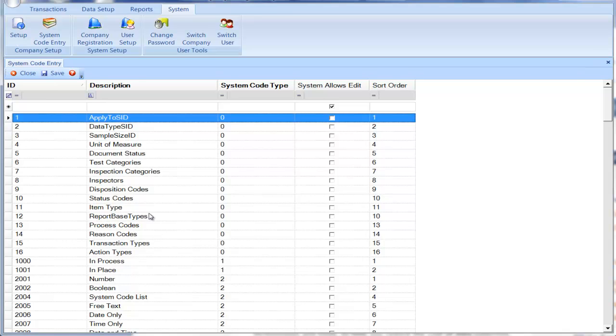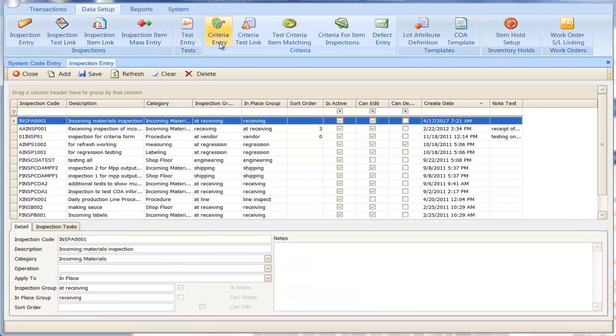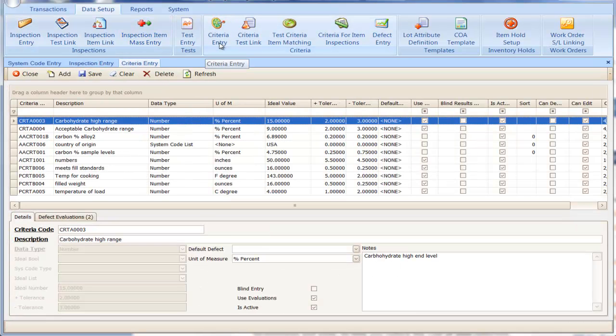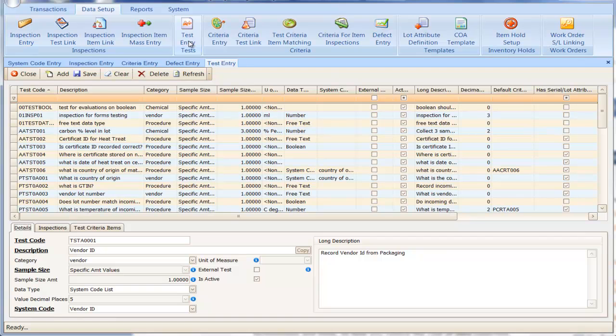Those additional master records will be found in the Data Setup tab. The system requires such master records as inspection entry, criteria entry. We will also find the master record setup form for defect entry. We'll also find the form for creating certificate of analysis templates in the Data Setup tab. And of course, we'll find the test entry form where we create our master test records.